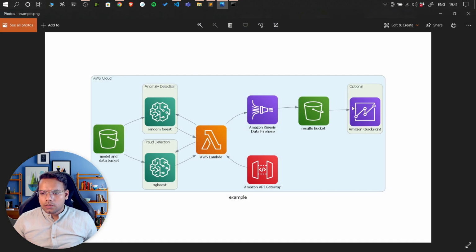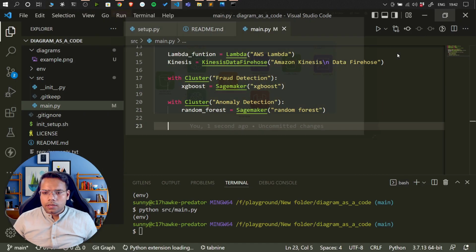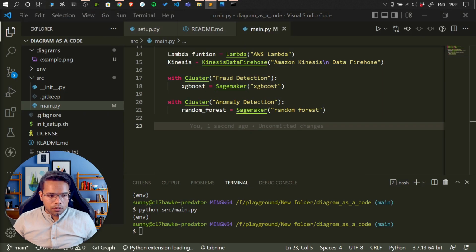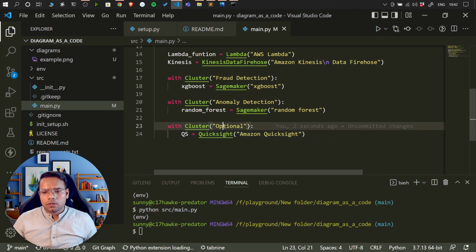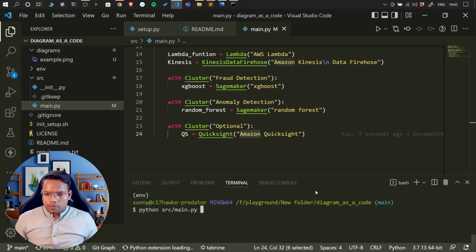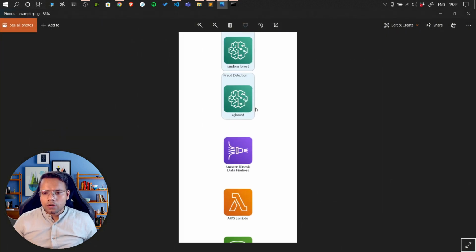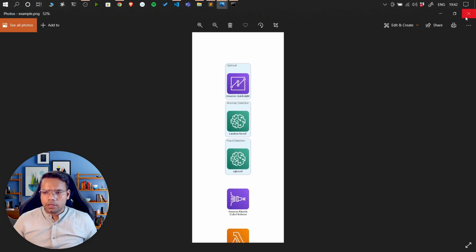In the same way, if you look at the diagram, this Amazon QuickSight is also there, and it's part of an optional one. It's not necessary to add, so they have written it as optional. So I will also add that as a cluster. Again for that, we have a cluster called optional, and this is going to have Amazon QuickSight. Now if I run this again, you will see that all of them are now added, but they are still not connected yet, right? So now we can make connections.